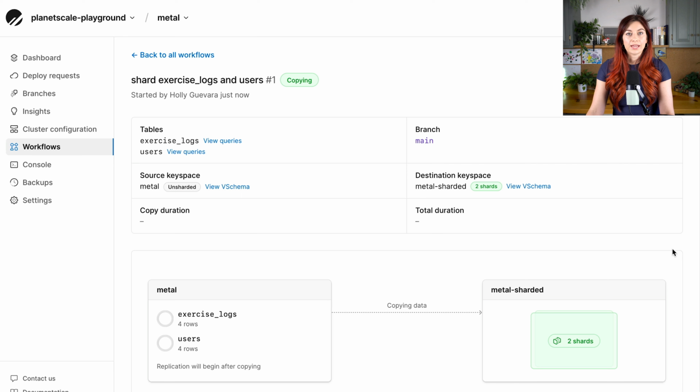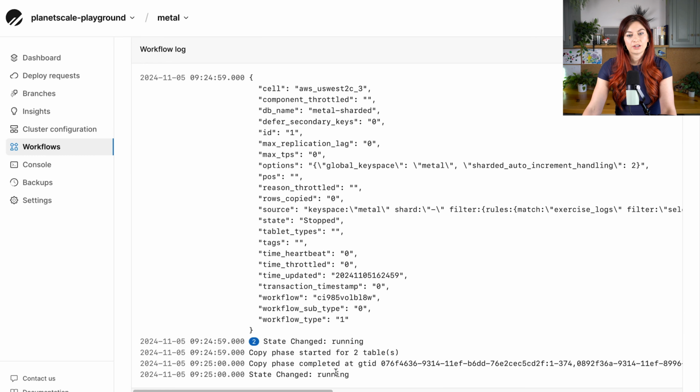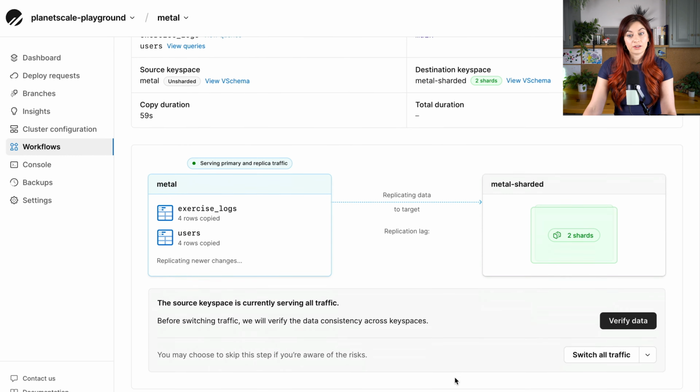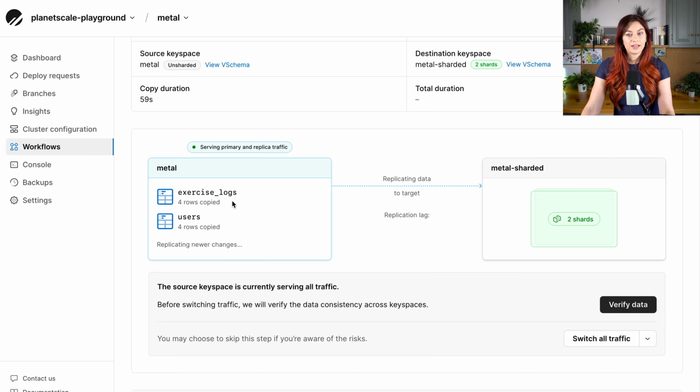All right, so as soon as you hit start workflow, you enter into the copying phase of the workflow. So during this phase, Vitess is copying the rows for the tables you want to shard from your unsharded keyspace to the sharded keyspace. All you really have to do right here is monitor these logs below to make sure everything looks good. Now you can see here, once all that data is copied over to the metal sharded keyspace, you will get this button here to verify data. So this just shows that all the data has been copied accurately and is up to date. So we'll click that.